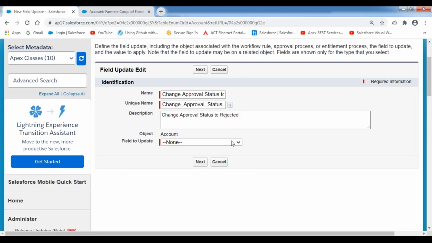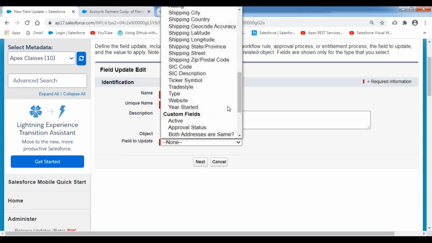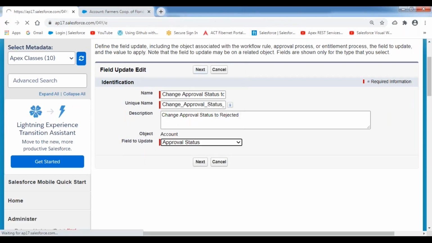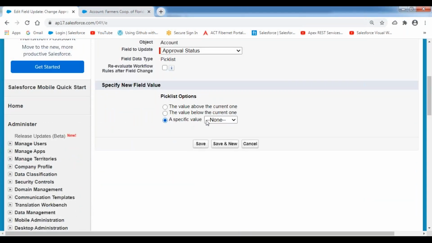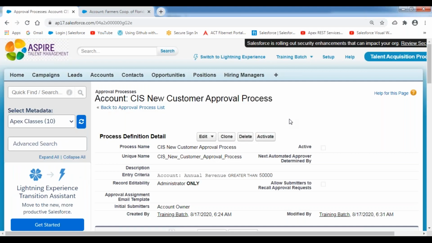Which field value would you like to update? I want to update the field called approval status. And then I want to change the status to a specific value called rejected. I'm going to change the status to rejected. Click on save. So now I'm done with this one.